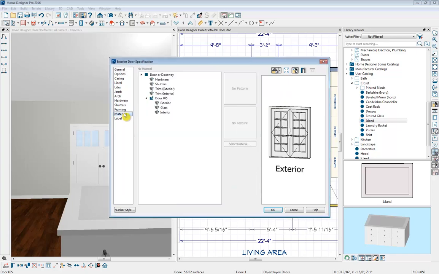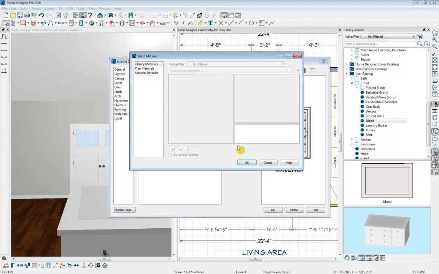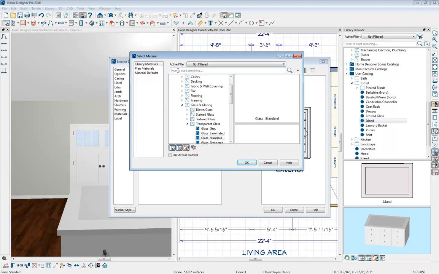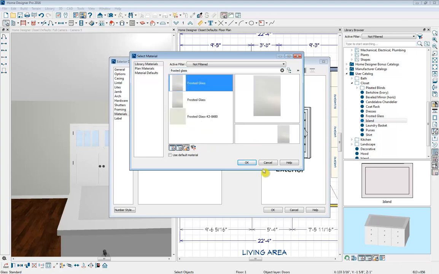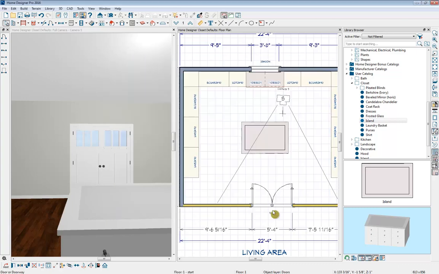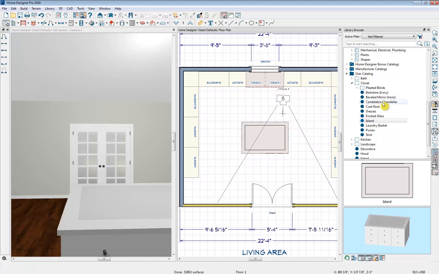Let's also adjust the material. So the glass here, we'll select material, and I'm going to change this to a frosted glass. So I can search this by just typing it in, and let's see what's generated. There's our frosted glass. We'll click OK, and now our door has been adjusted. Let's add in a couple other items while we're in this view. I'm going to add in a mirror.